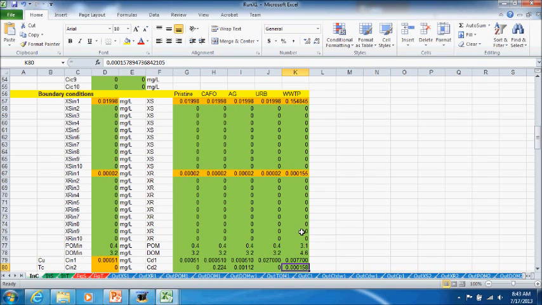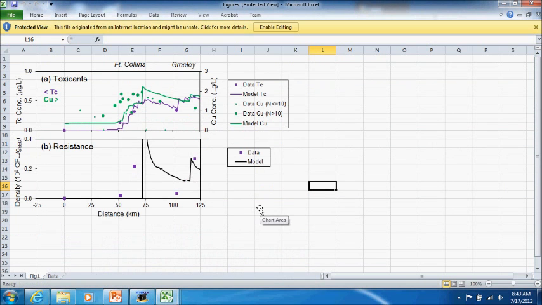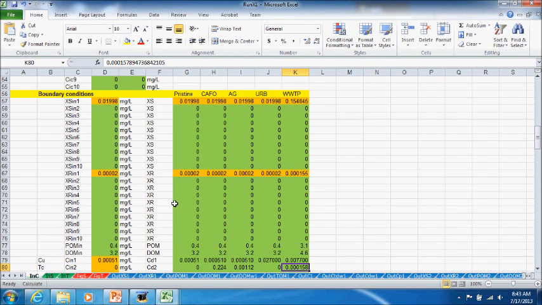And before we start the model, let's take another look at the figures. This is what the model looks like before we made this change. And now I'm going to run it. I'm going to go back to the X1 sheet, and to run the model, I'm just going to hit Control M.